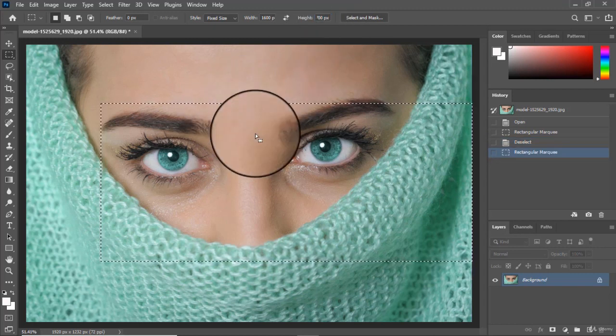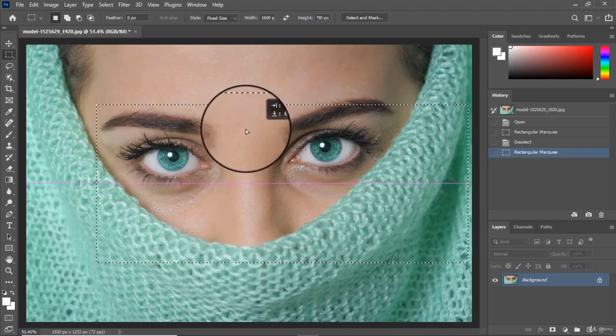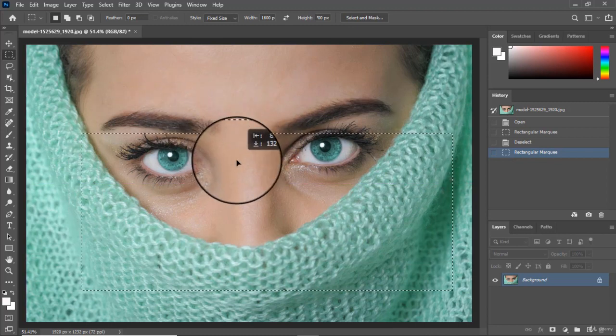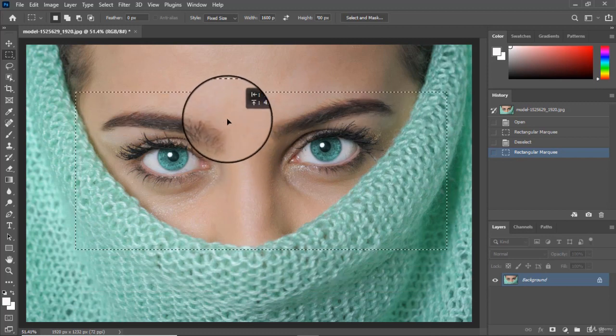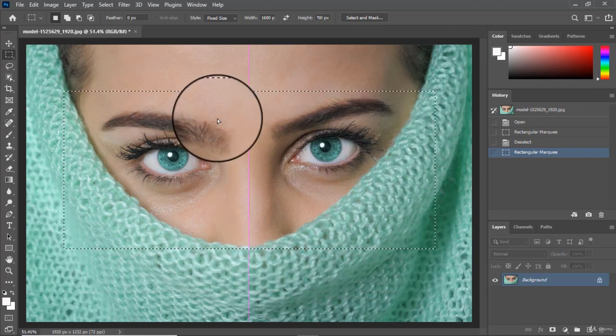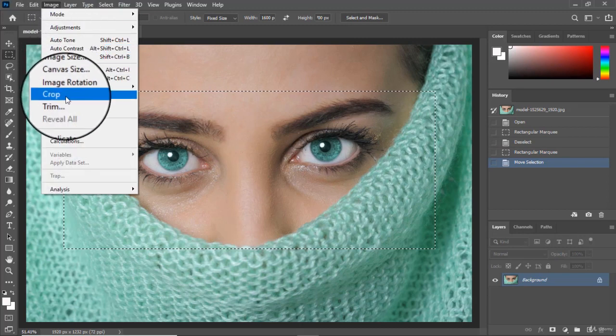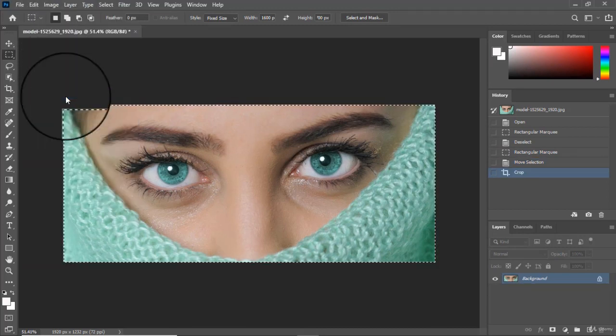Here I get the marquee, and then I can move the marquee to whatever location I want. Once I am happy with my marquee selection, I can click on Image and select Crop. So Photoshop will crop the image which you had marked using the Marquee tool.